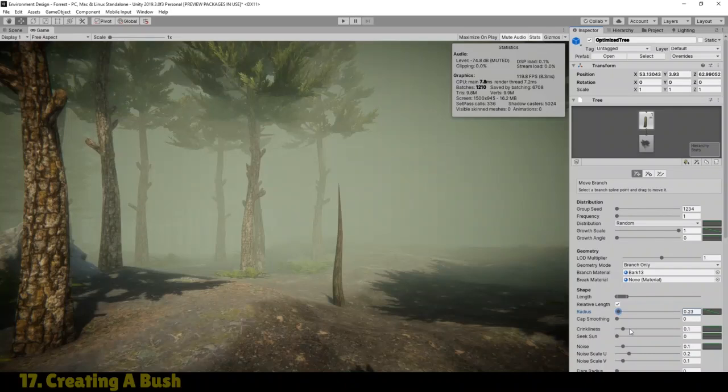Let's say crinkliness, you can basically make it really crinkly or really straight, it's up to you. I'm going to have a little bit of a crinkle on there, and seek sun will force it to find wherever the sun is in your scene. So if your sun's over to the far right or the far left, etc., it will basically just follow that. But at the moment my sun is right overhead.